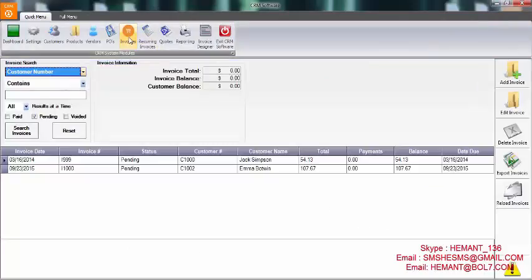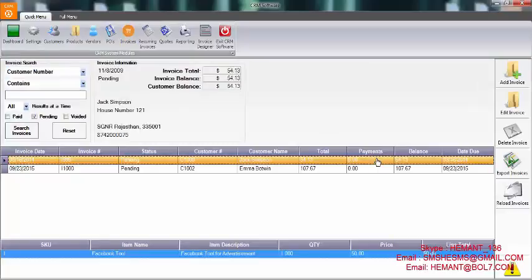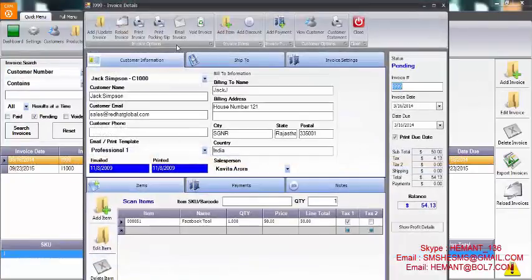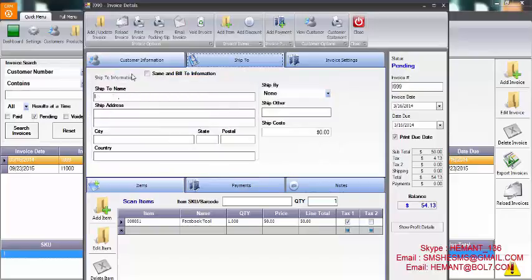Now the next option which we come across is the invoices. And here you can create an invoice, you can delete an invoice, plus you can edit an invoice. For example, I added the current invoice. It is for the customer Jack Sampson, and the city is SGNR. The billing name is Jack J. It's going to be shipped to the address. For example, I want to change the address.